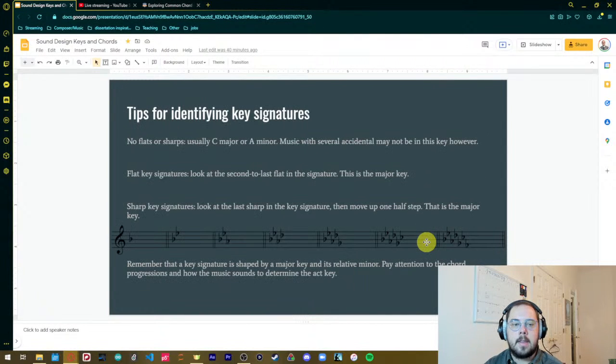Just remember that the minor and major keys share a key signature, so you want to look at the key signature to get an idea, but you want to look at the actual musical content in order to be able to tell, oh, are we focusing on C major or A minor? They're going to look and sound a little bit different.